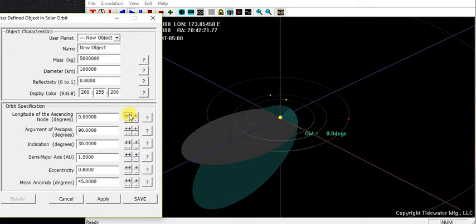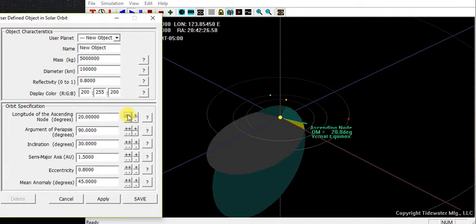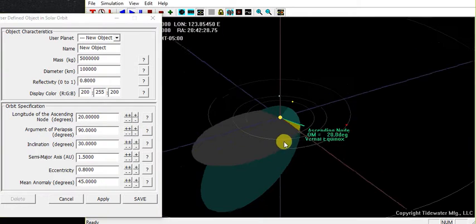So that's a key parameter describing orbits. When we, and let's get that at a little bit of an angle, we'll leave it at 20 degrees.